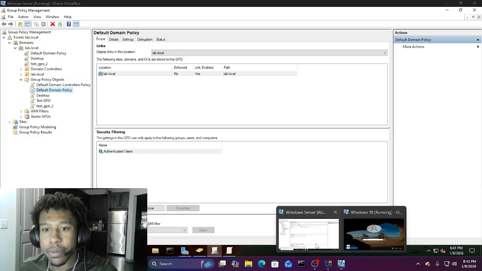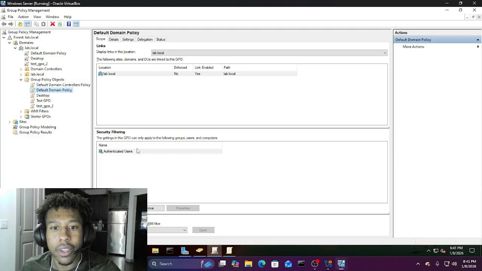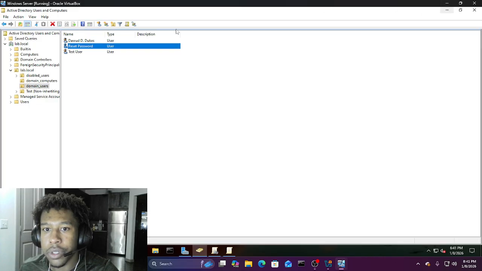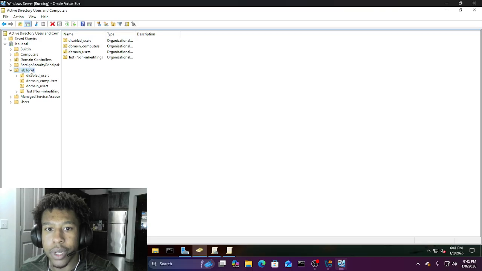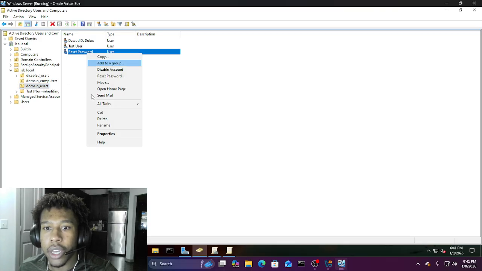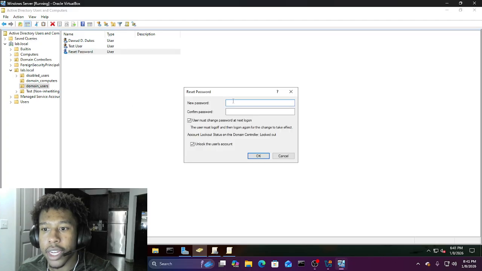But back to that. Once I check their name, I will then go to the users again, and I want to make sure what domain they're in. There's only one domain. It's going to be lab local. Then I'm going to go to domain users. I'm going to look at their name, which is reset password. From there, I'm going to reset the password by right clicking and hitting reset password.